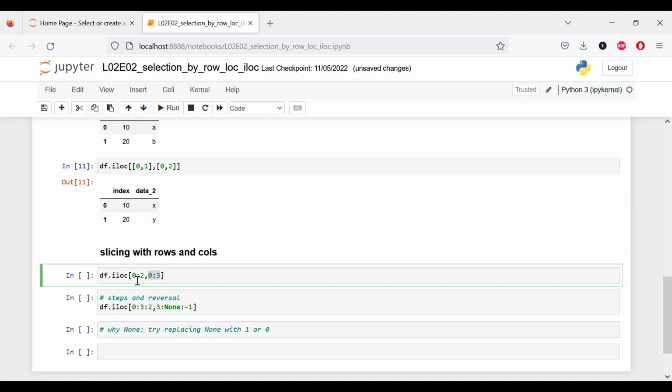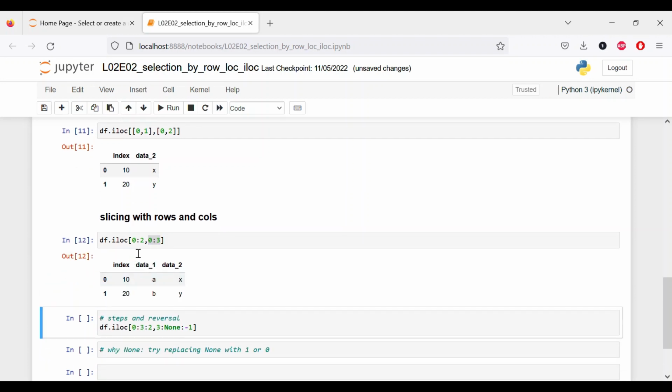This video is getting big, so I will wrap up. If you want to slice 0 and 2, because 2 is not included, that's why you get 0 and 1, and 0 and 3. If I do 0, that means the index and data_1 will be included, and the other will be excluded. Let's run it. You will see, right?